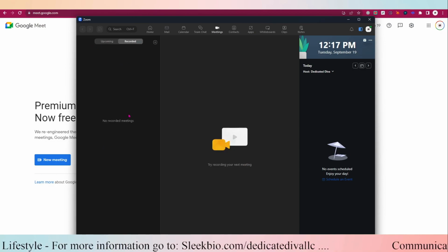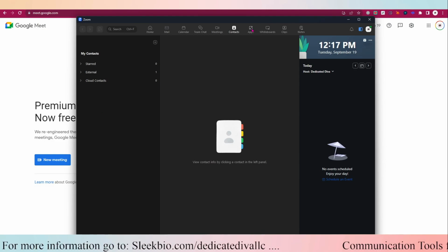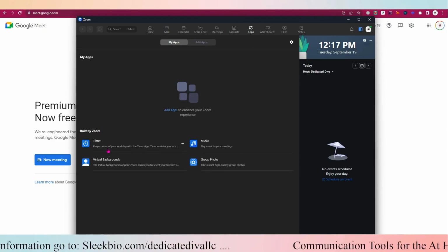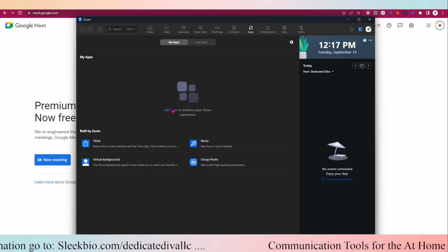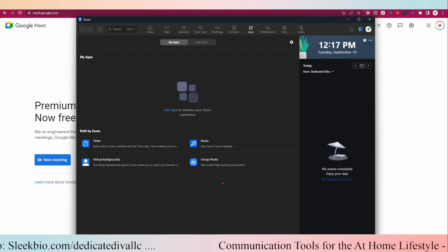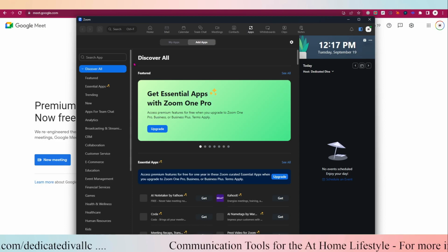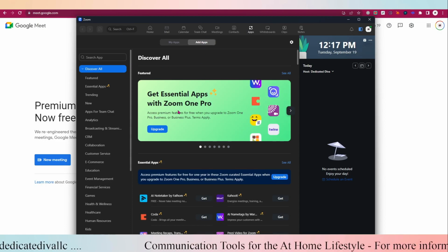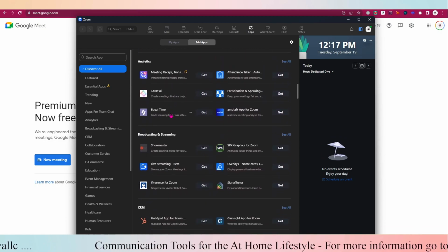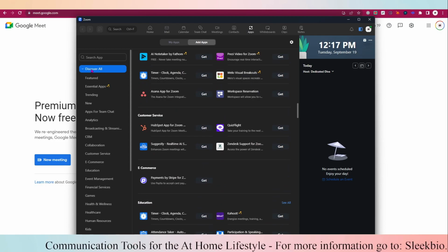If you have recorded anything, it will be here. Your contacts, apps. Now, if you wanted to add anything like a timer to your Zoom calls, you can add apps here: music, virtual backgrounds, and group photos. And if you guys click here, there are so many apps that you guys could add on to help you out a little bit better.